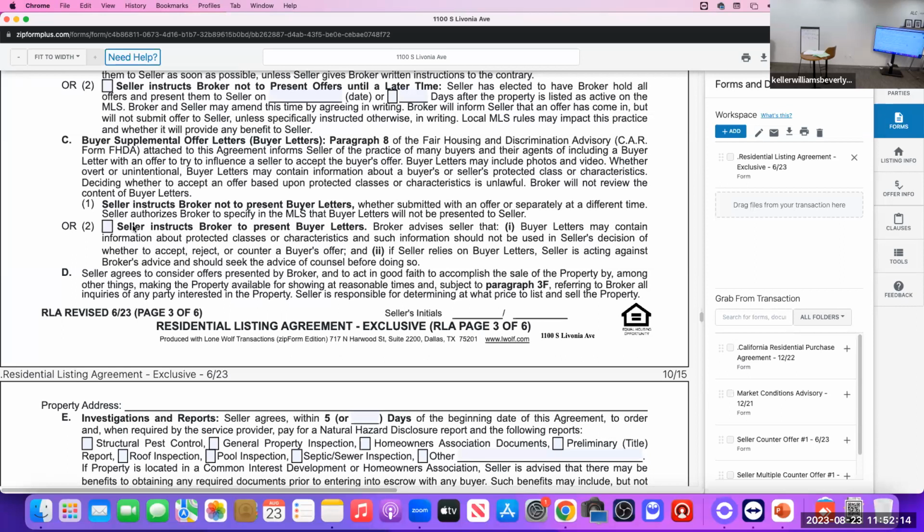Like, it's up to you. But by default, it says that the seller is instructing the broker not to present buyer letters. This language is obviously in here to protect the seller from a discrimination lawsuit. So which one should you do if you are the selling agent? I can't advise you personally. The language is there. I'm not gonna get in trouble. The language defaults you to not do it.